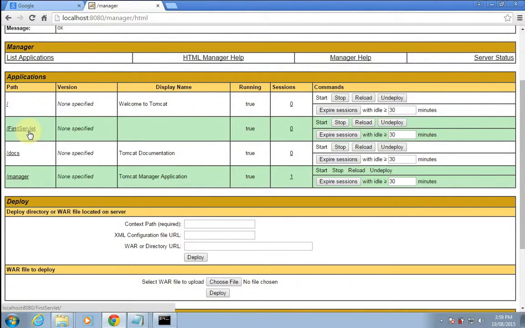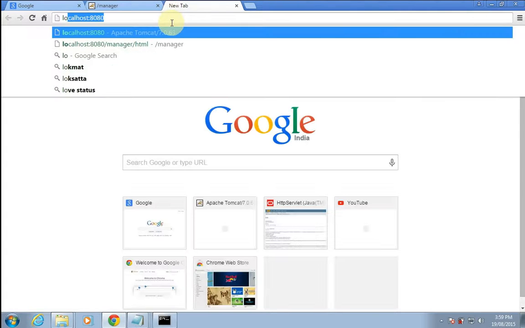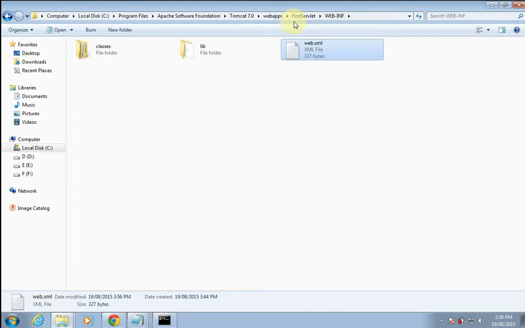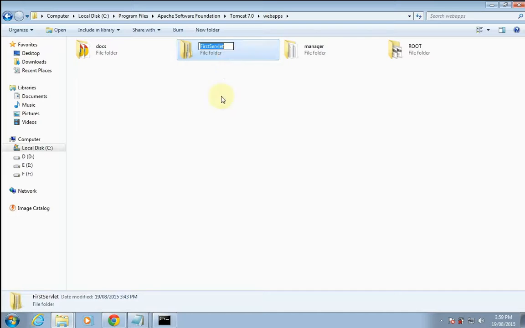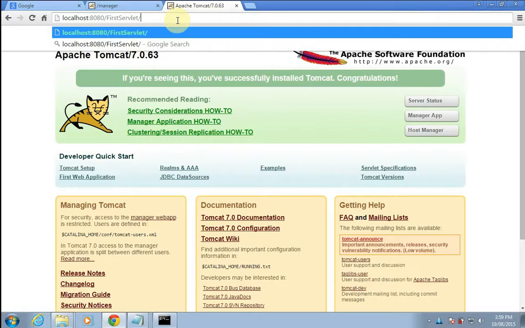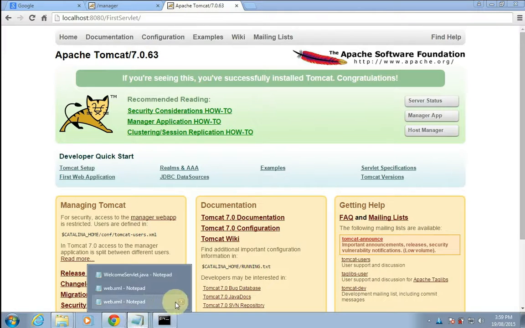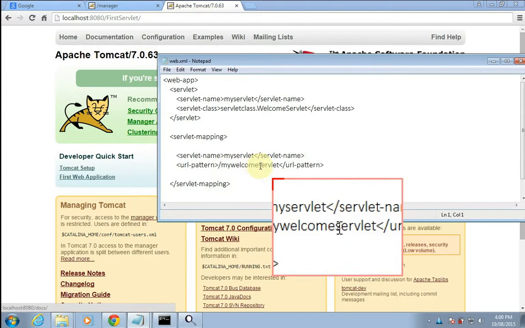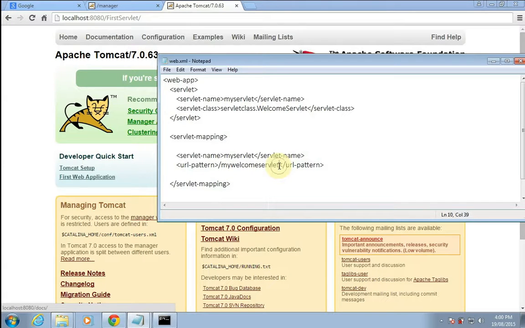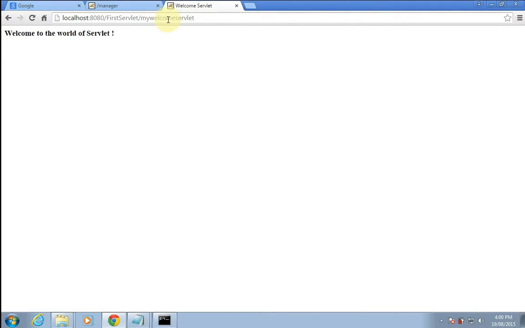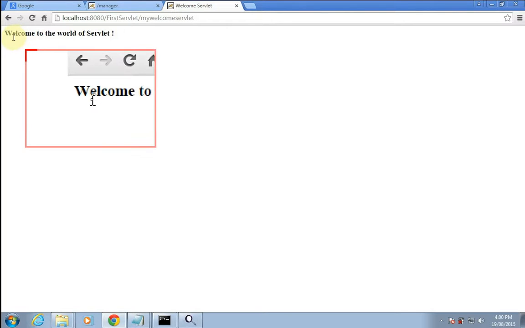To run this, type localhost, the name of the web application folder, backslash the name of the application and your URL pattern which we have given here, that is my welcome servlet. Press enter. So here we have our first welcome to the world of servlet message.